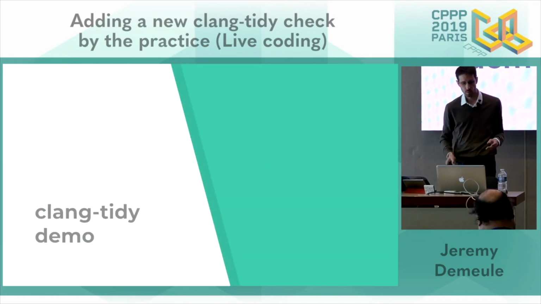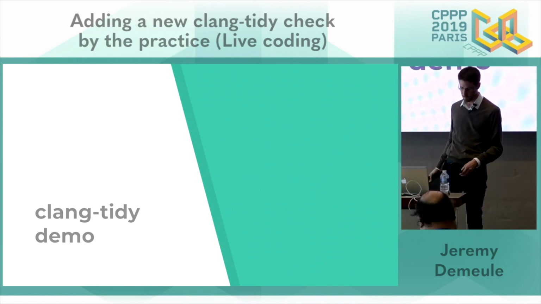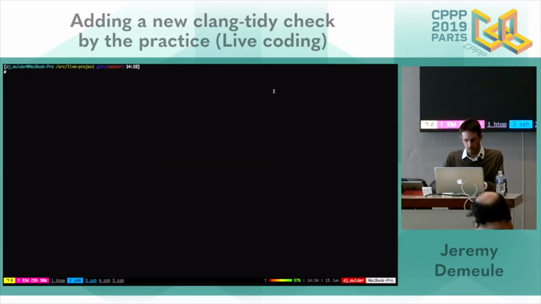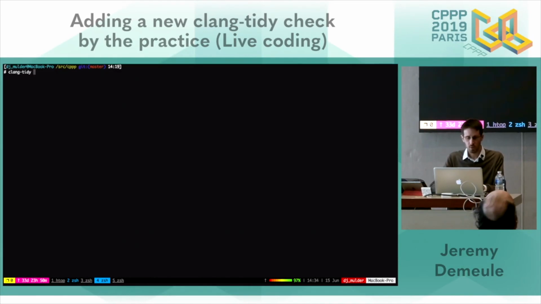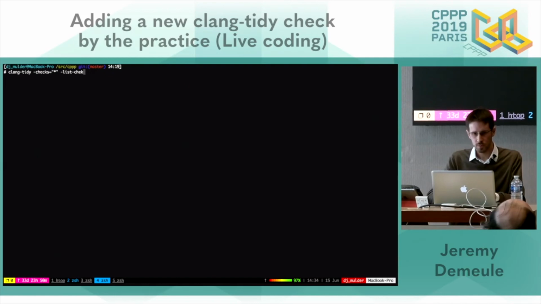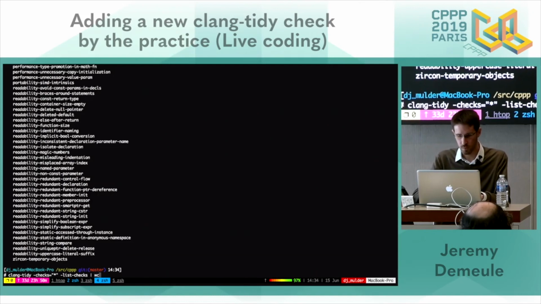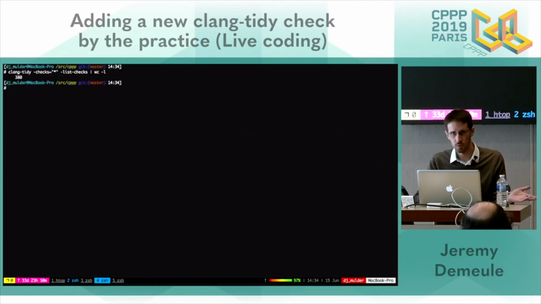So, first demo, let's play a bit with clang-tidy. Clang-tidy comes with a lot of checks. If I want to list them all, I can do that. Checks equals star activates everything, and list-checks only lists them. There are a lot of checks. We will not list them all for now.